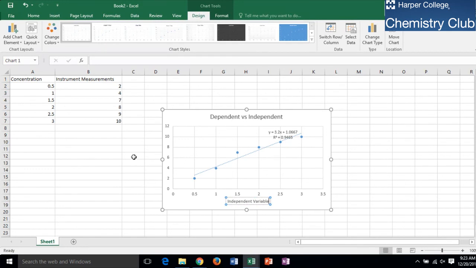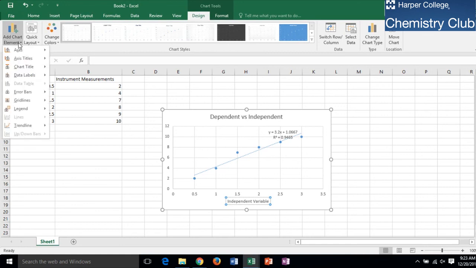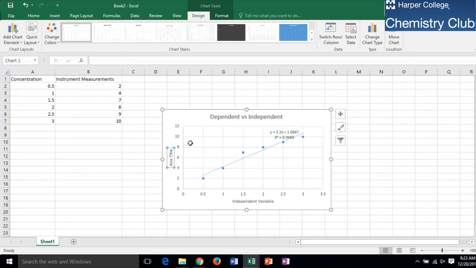To label the other axis, follow the same steps. Under the Axis Title menu, select Primary Vertical. You can now click inside the text box and enter the axis title for the dependent variable. And the curve is complete.